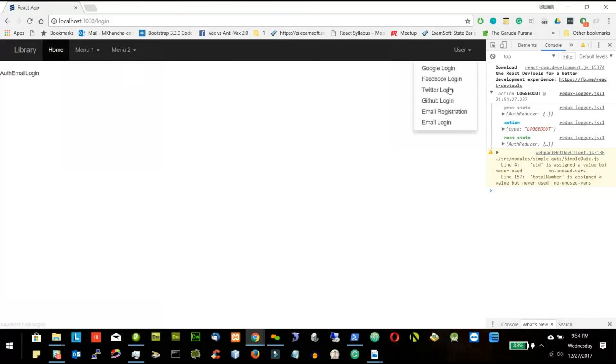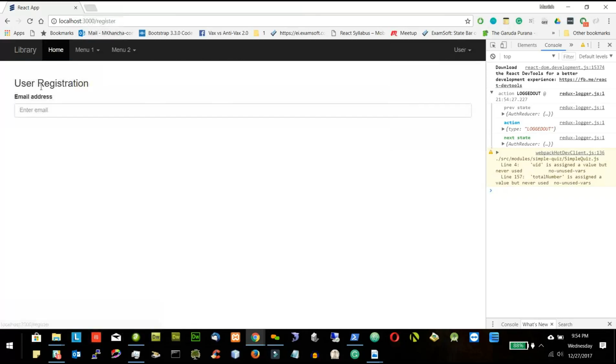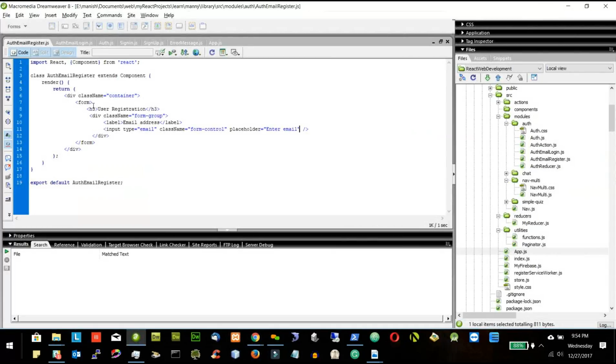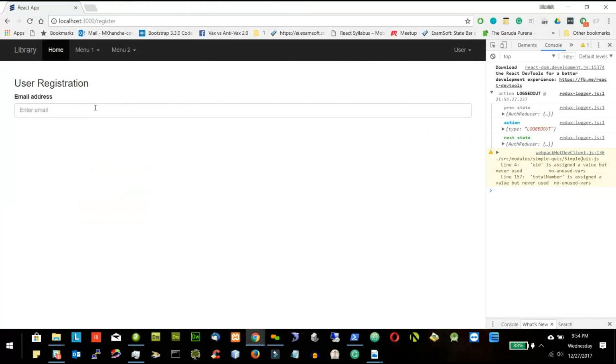So let's go to the registration page. So we have user registration. Then we have the email address. Okay. So if I put this user registration as class name equal to text center, let's see. Yeah, so user registration comes in the middle, and then the email address.